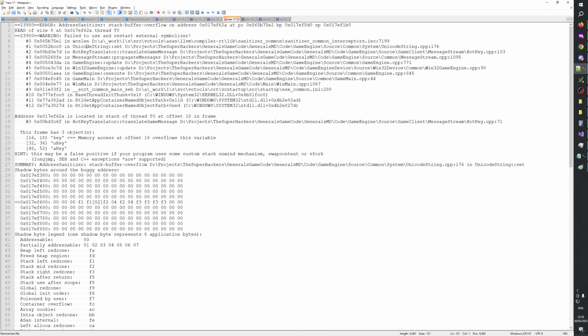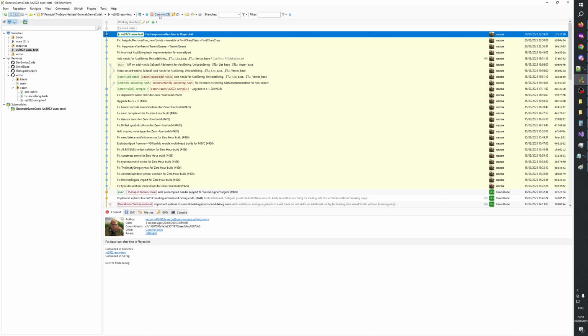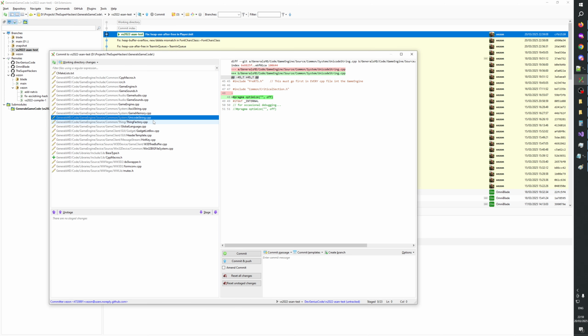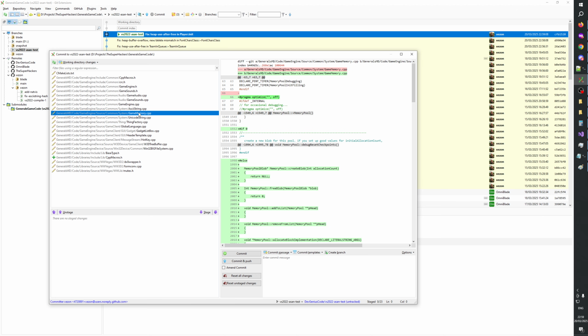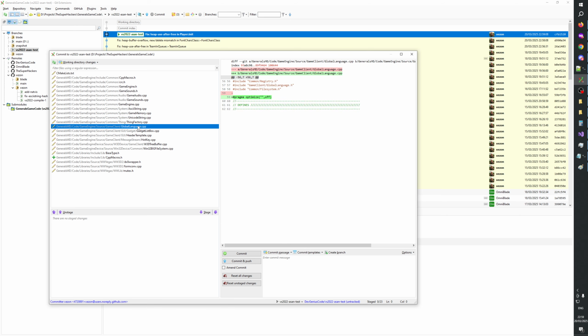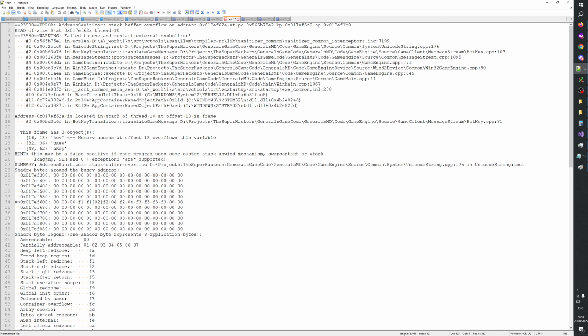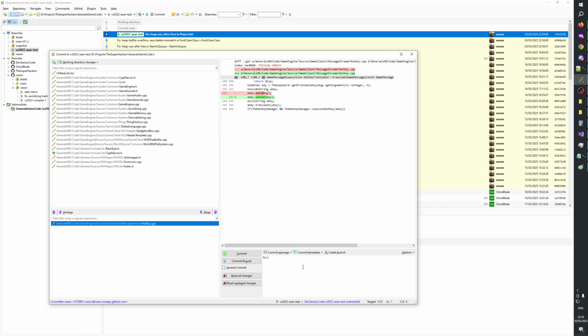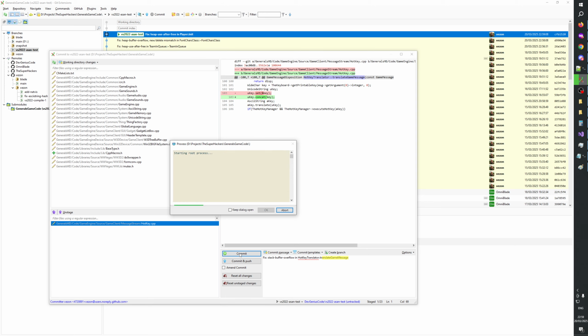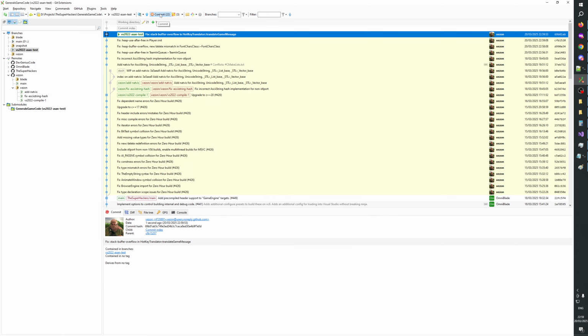Stack buffer overflow, Unicode string set. Right, Unicode string. There we go. Where was it? Here. This one. Yeah. Fix stack buffer overflow in this one. Commit. There we go. Okay, next.